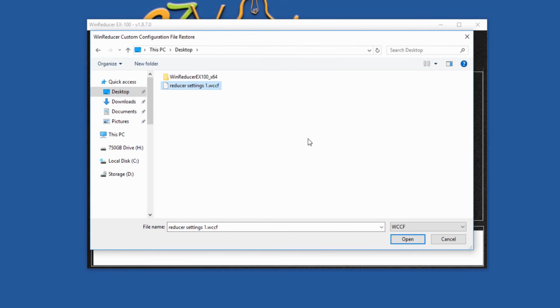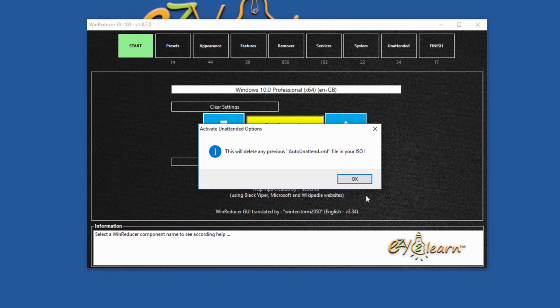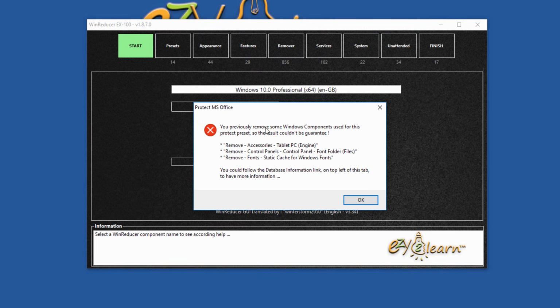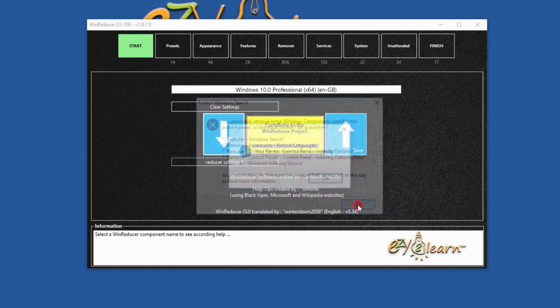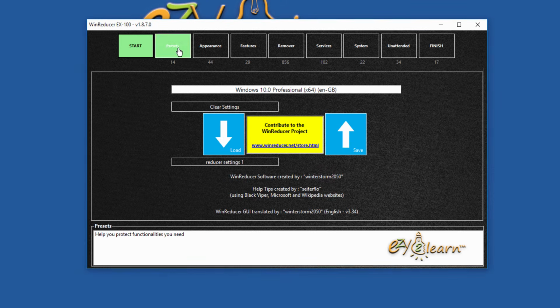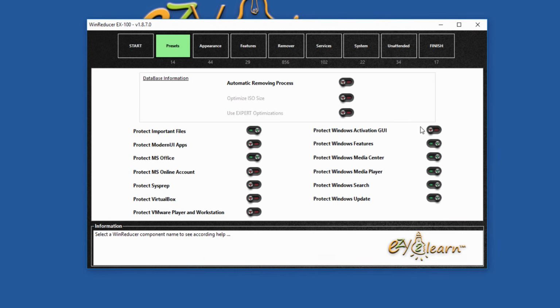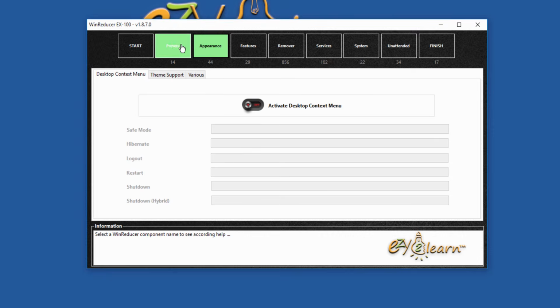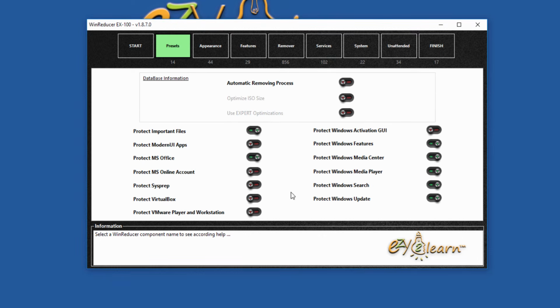Here I will choose my saved settings that I have saved earlier. Then, it will show me some warnings about Windows components that I have selected earlier to remove in my saved settings file. Verify the information, then click OK to proceed. Now, my saved settings has been loaded successfully. Before proceeding, I will quickly check these settings. Everything looks good, as I have saved earlier. Now, I will go back to the Finish tab.